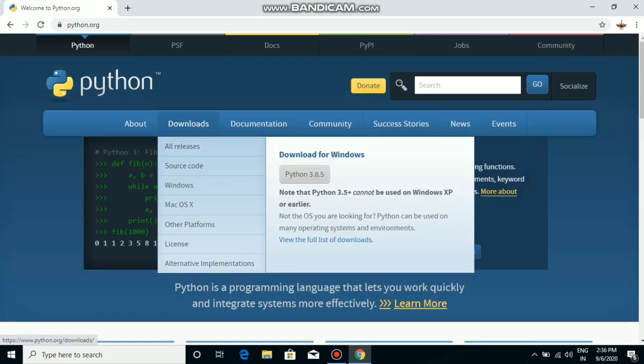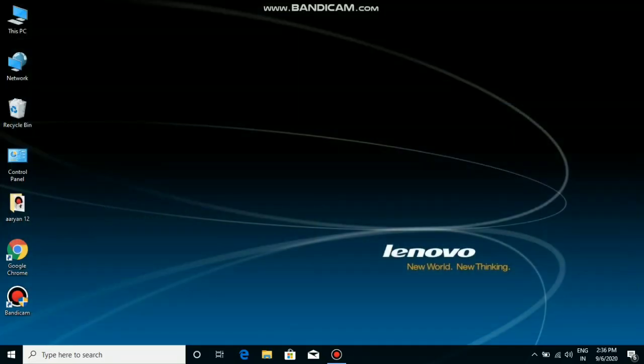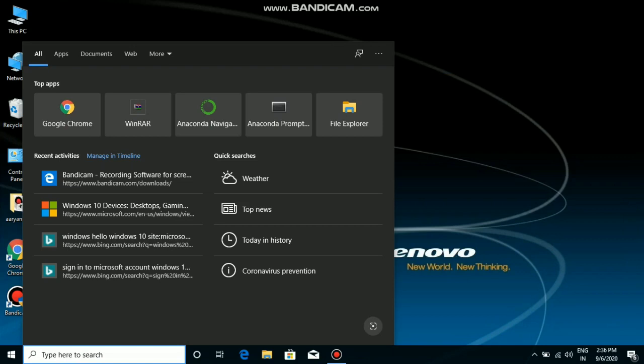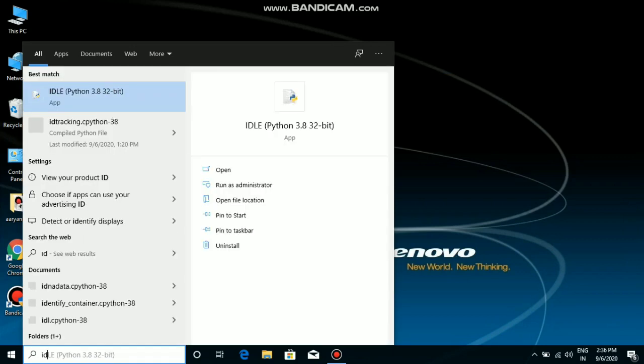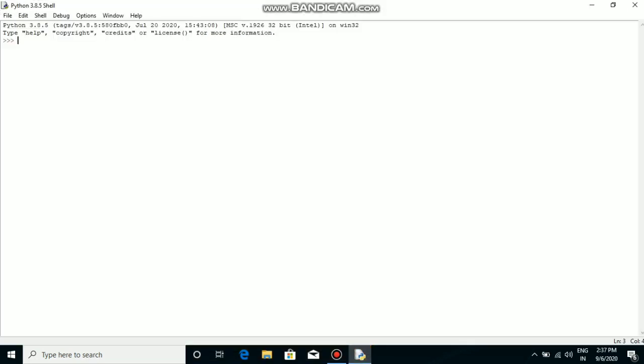And yes, you have to select the first link that you can see up here, and then you have to go on downloads, and you can see that downloads for Windows is available. You can download the latest version, and you can download it on Mac also. So after downloading Python, you can search on your device for IDLE. It will appear as IDLE Python 3.8, or whichever version you have, 32 bit, and you have to click on that, and a screen will appear.